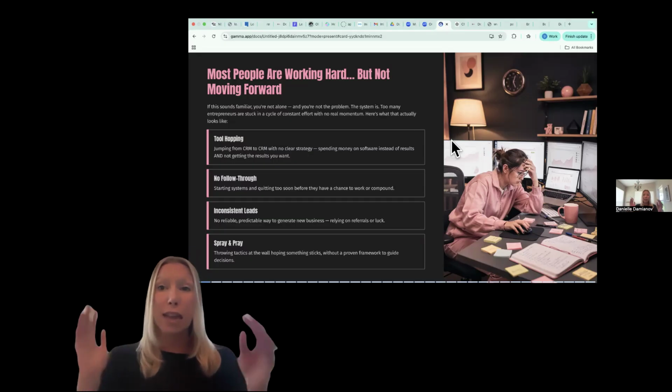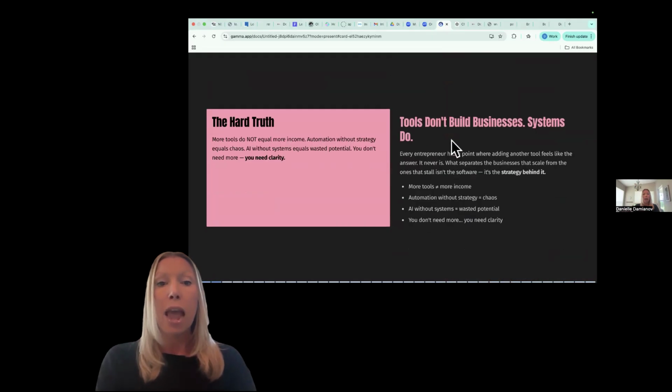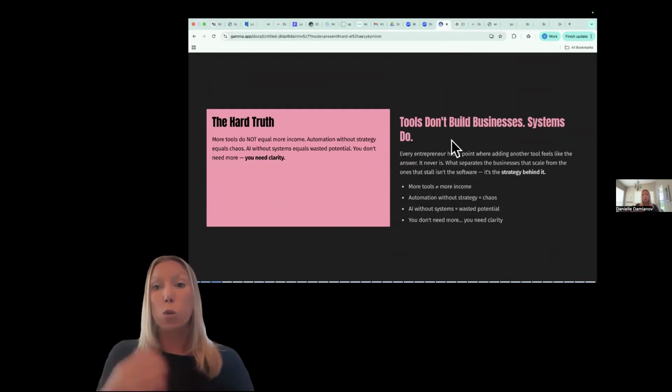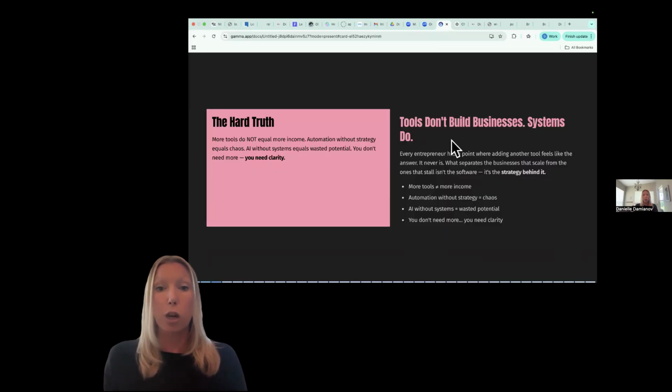Or they throw things at the wall hoping it sticks with no real proven strategy or system behind it. And so I'm seeing a lot of that and a lot of tools, right? That does not equal more income. If you are trying to automate things with absolutely no strategy, before auditing your business, before seeing exactly what you need to do in your business, you have no clarity and you're just hoping this is going to generate deals, it's not. So the tools are not going to build your business. The systems behind the tool, right? The strategy behind the tool is what is going to build your business.